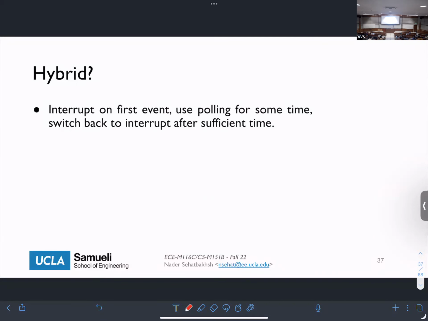And typically what we use in modern systems is what's called a hybrid solution, which we essentially say that for the first event, for example, if I want to read something from the Wi-Fi network, from the access point or whatever, I'm not going to go and check every time whether you have anything for me or not. I'm just going to do my thing. The first time that there is a packet, the access point is going to send an interrupt to me, and I'm going to go and service that.